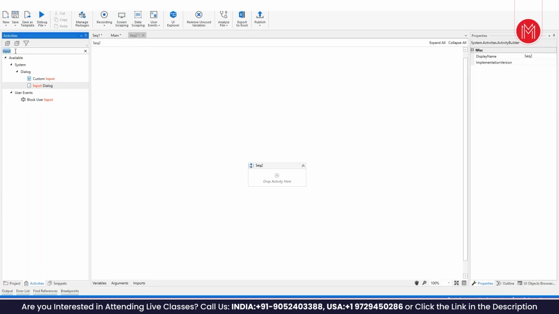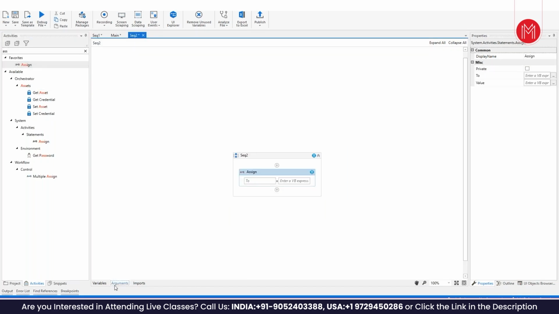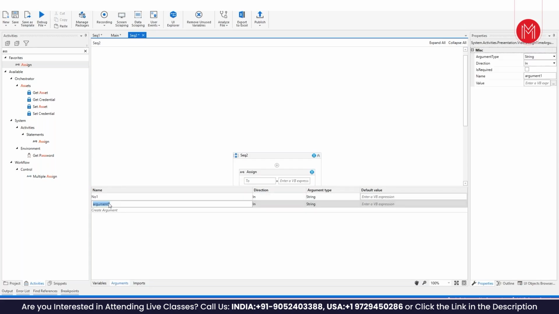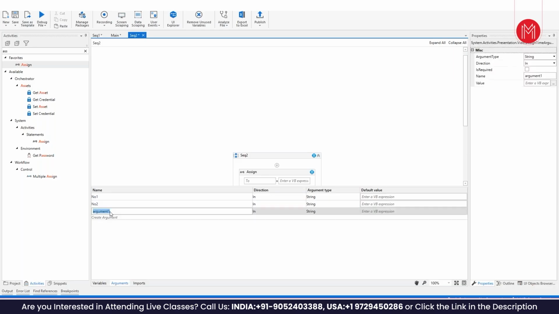So here I will have an assign block. I will have two arguments here, my number 1 and number 2, because that is what I'm going to get as an input, right? Whatever I'm going to get as an input, I will have it here. So I will give number 1 here. Then let me give it as a string itself. I will have number 2 here. It is going to be an input argument. Then I need one more argument for sending the result. For that I'll give it as sum. I have number 1, number 2 and sum.